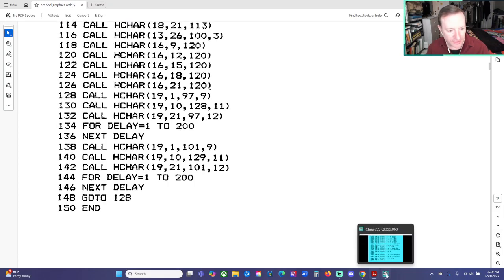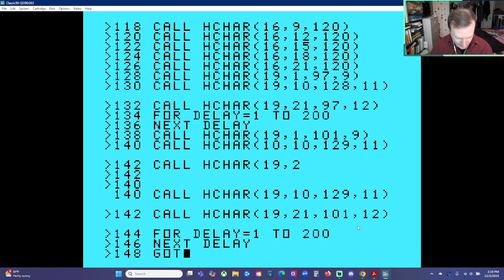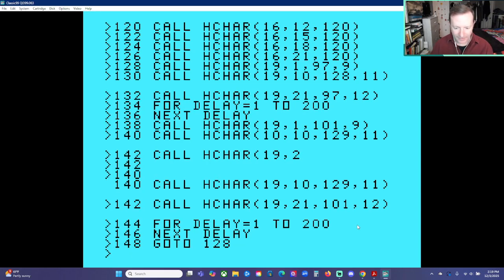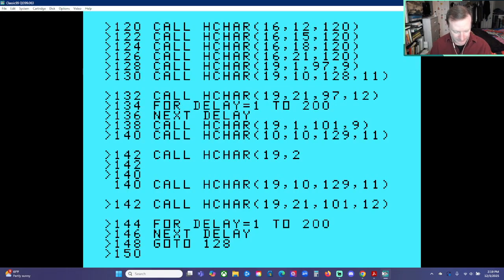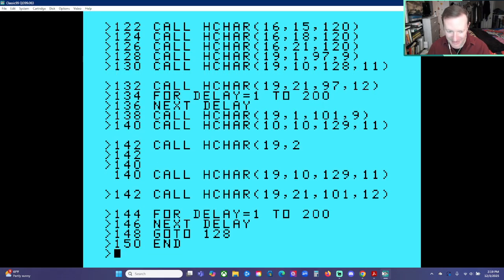Okay, 148 to go to 128. And last line, 150 and the end statement here is totally unnecessary, of course, because we never get there. 148 just always goes back to 128. We don't actually need line 150, but it's there nonetheless, by convention, I guess.